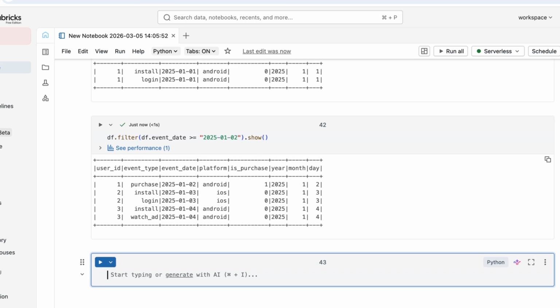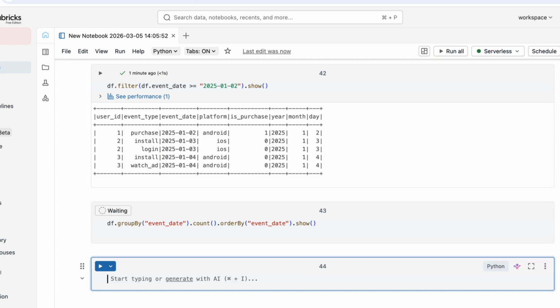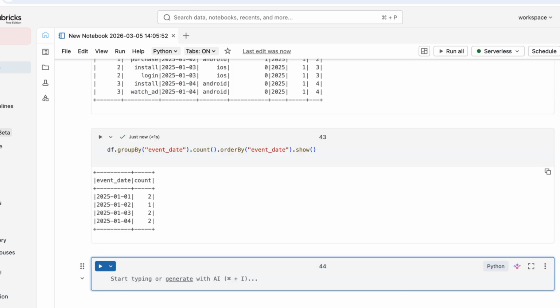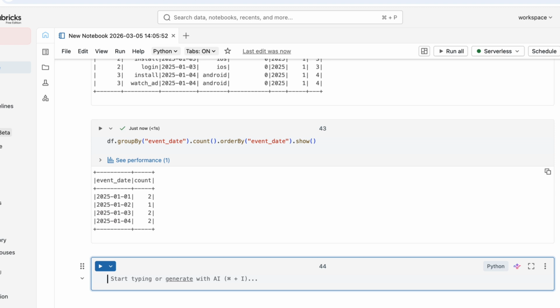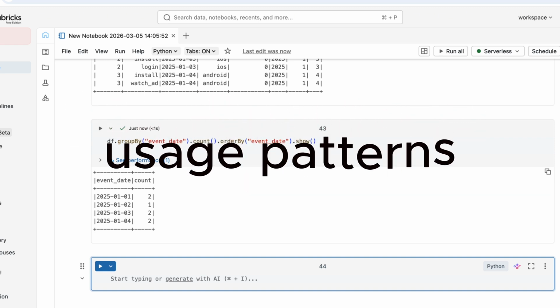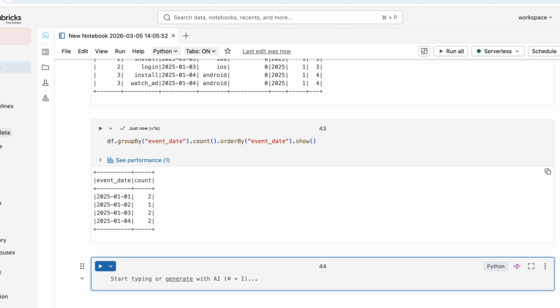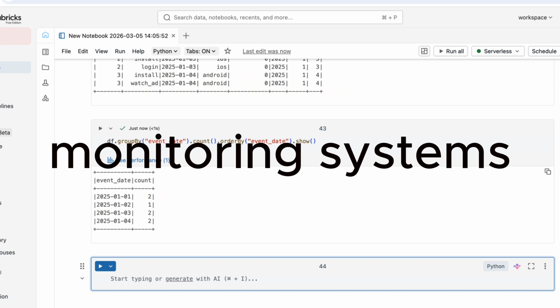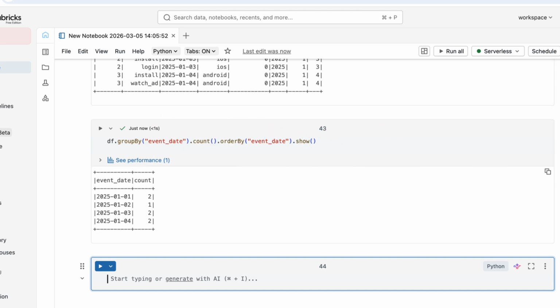Let's calculate number of events per day. df.groupBy("event_date").count().orderBy("event_date").show. Now we see activity over time. This is the first step toward real metrics like DAU, daily active users, event trends, usage patterns. This type of aggregation is used everywhere: product analytics, monitoring systems, dashboards. This is how companies understand user behavior.